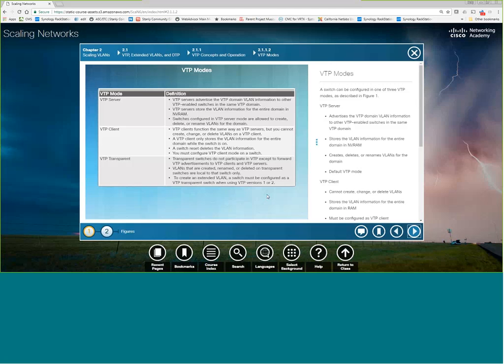Transparent's a little weird because it is a switch that for whatever reason you don't want to participate in BGP, but you do want it to be able to pass BGP advertisements. So maybe it's sitting between one of your BGP servers and one of your BGP clients. For whatever reason, it has its own database. It does not participate in BGP, but it will pass the BGP advertisements. Any questions about these three modes?